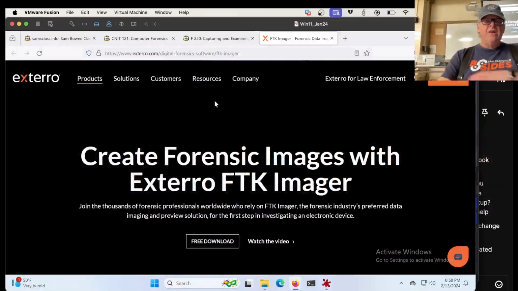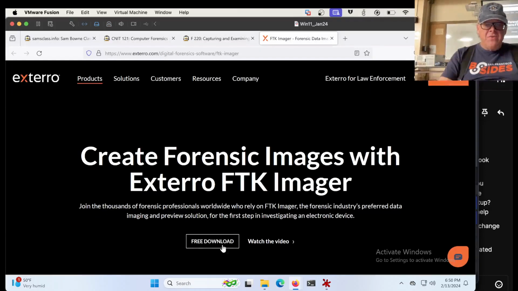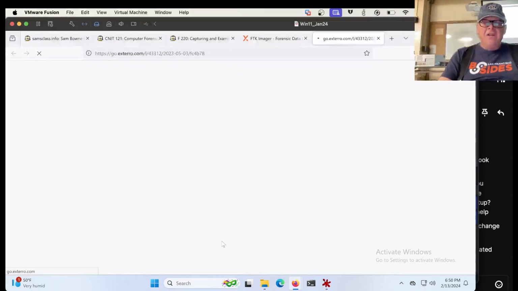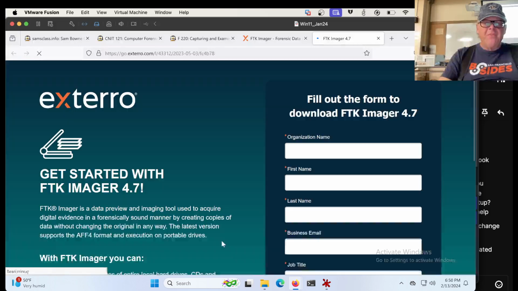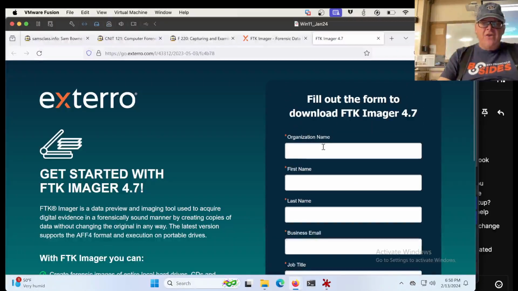So the thing I want to demonstrate is F220, capturing and examining the registry. The first thing you need is FTK Imager, and you get it from Exterro, the company that bought AccessData. As the student was saying, when you download it, you have to fill in a form. However, I think you can just lie.